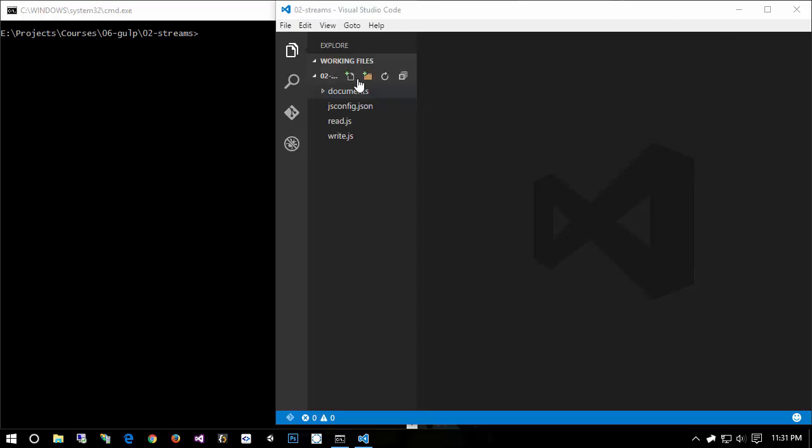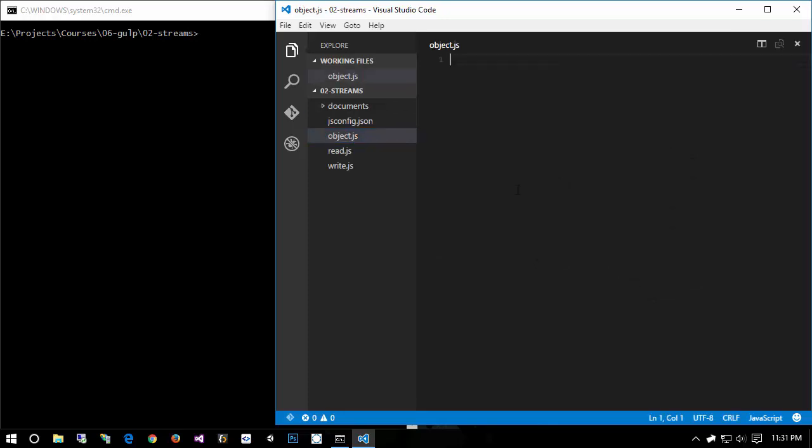So basically, an object stream is a stream that deals with objects instead of strings. So let's go ahead and get started. I'm going to create a new file called object.js, and I'm going to import stream. I'm going to require in the entire stream module, because we're going to be using multiple things out of this. I'm also going to use strict up here.